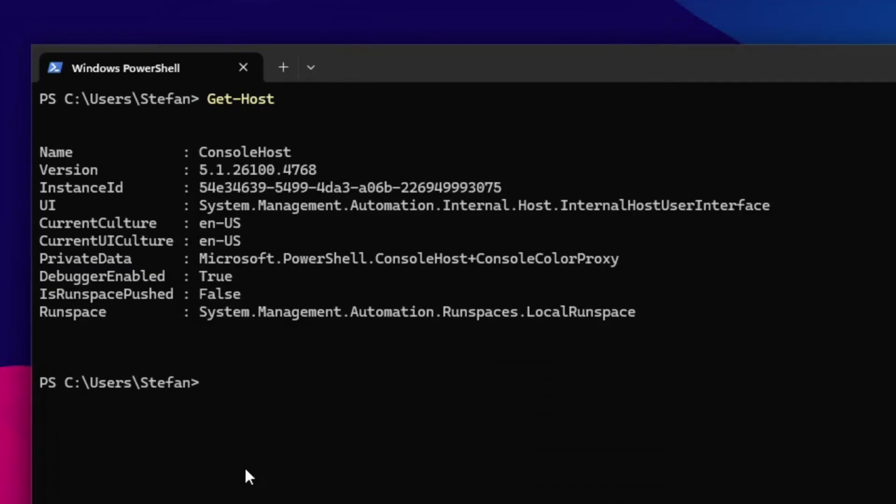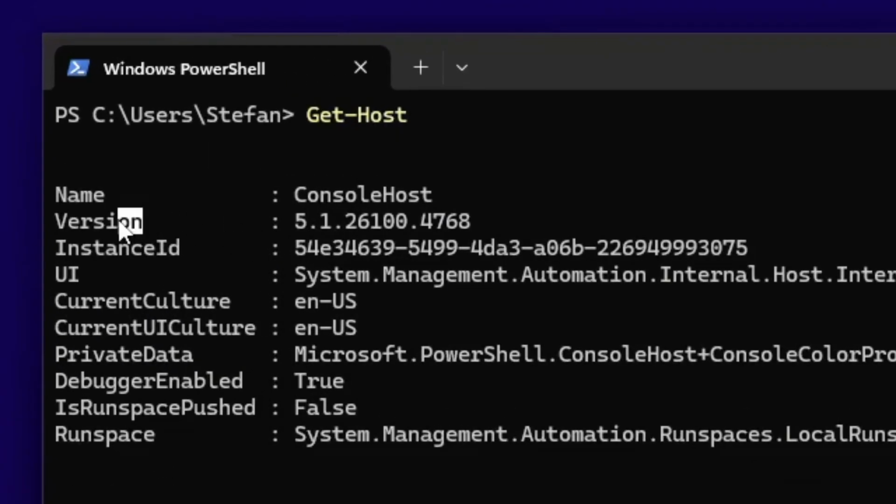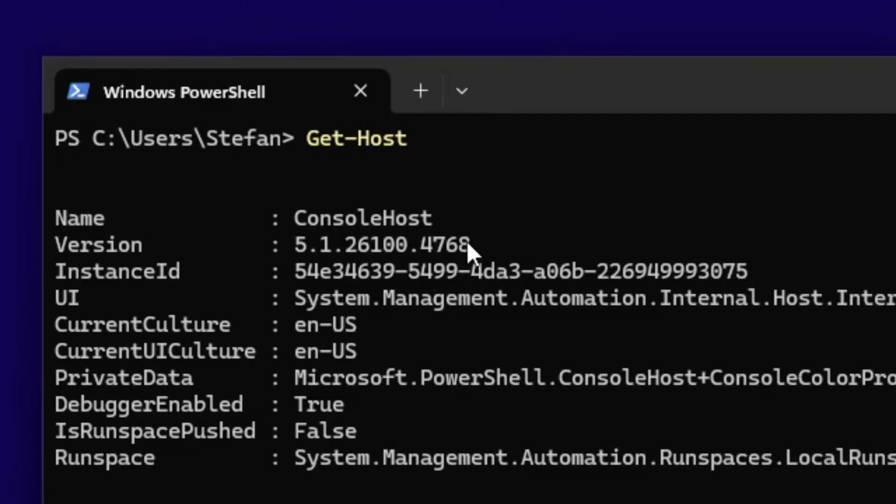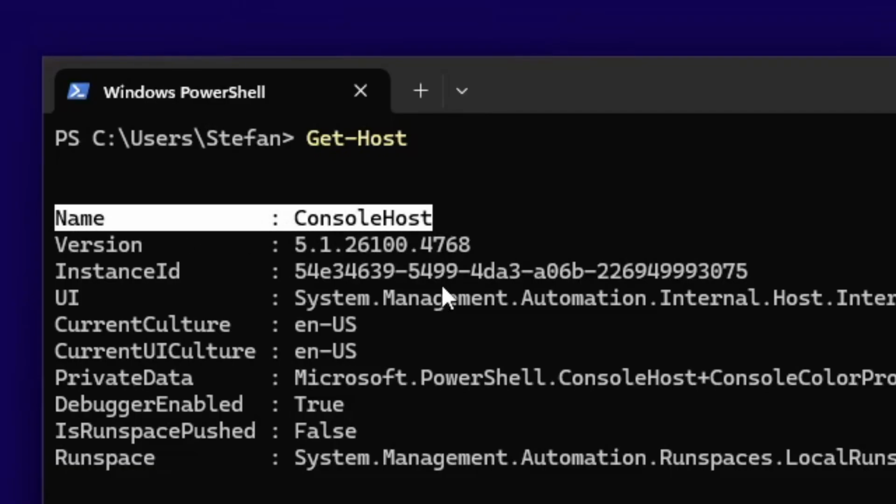Now the information we need here is under version, and it has the same value as before. Beside the version number, we also have the name. The name is the name of the application running PowerShell. Currently, it is ConsoleHost, the standard PowerShell console. So this name will tell you which application is currently running your PowerShell.